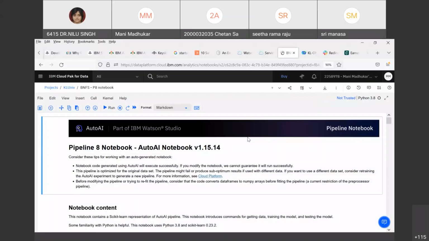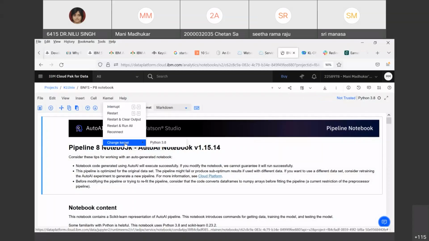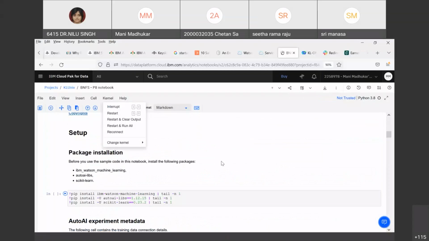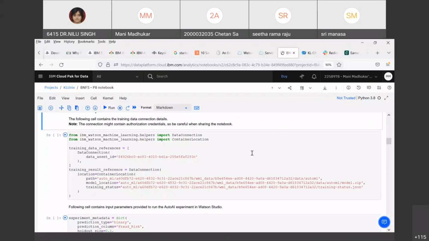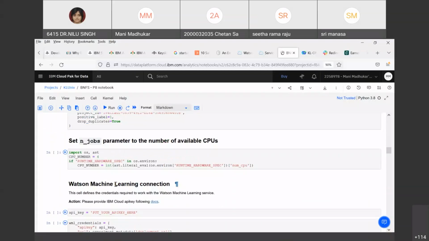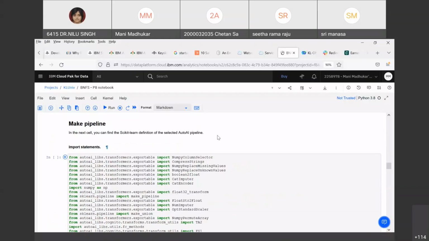Now see this. This is right now using which kernel? It's using Python 3.8, right, which is available over here. And I can run it over here. I'll simply have to run these experiments using a run here, and that's it, right? I can run it cell by cell and I can see the responses of it. So this is one, right?